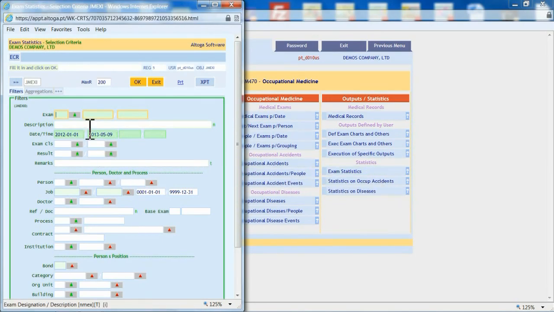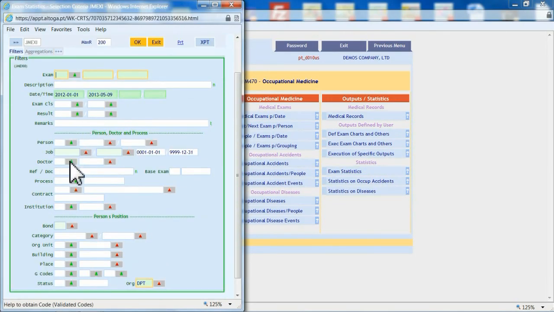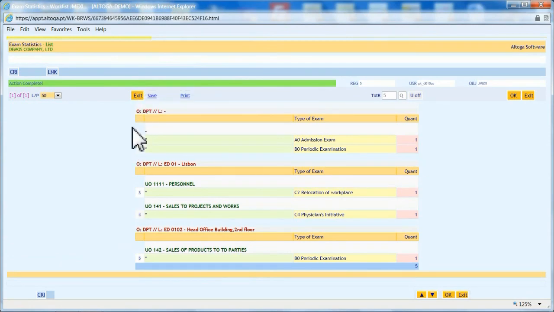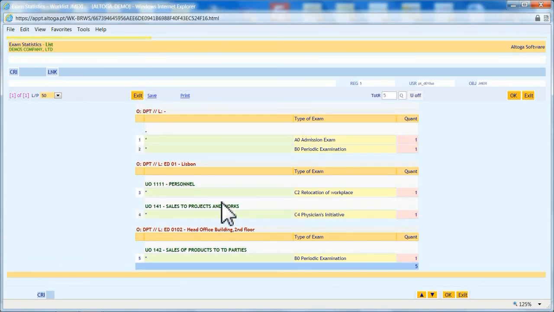There is a criteria screen where we can choose the type of exam, job, physician. And here is a panel of aggregations, where we can define how we want to aggregate and disaggregate data. Let's start by requesting data from all the exams aggregated by organic unit. Then there is the organization, place, organic unit, type of exam, and quantity.